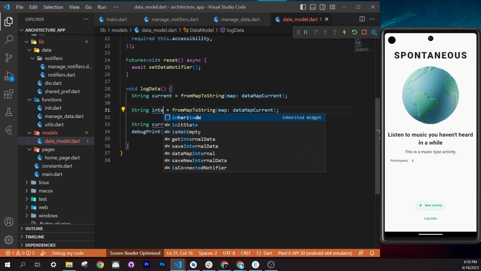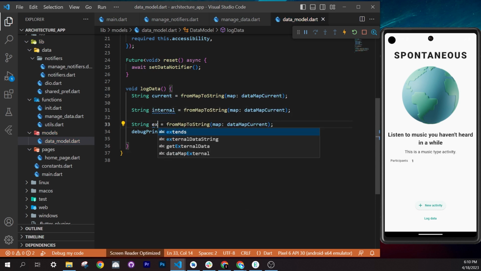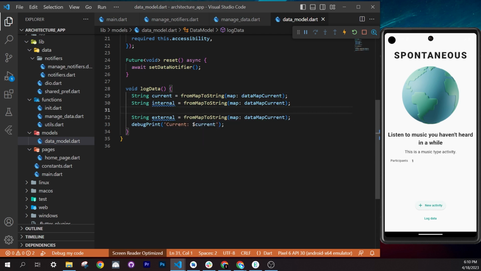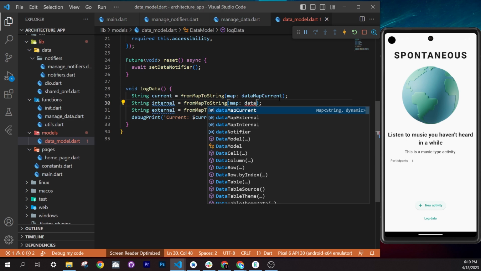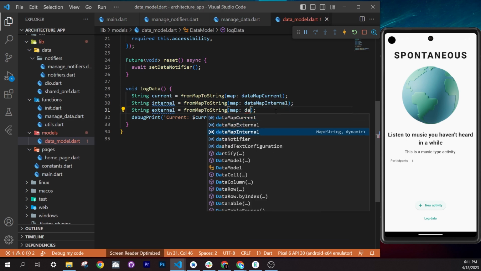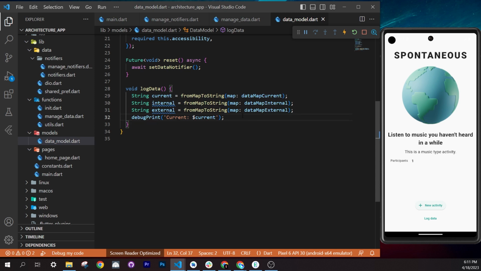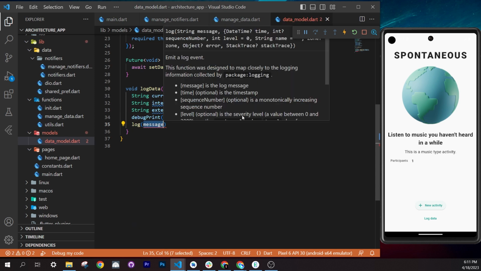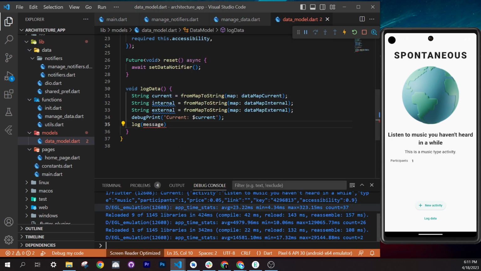This one will be the internal, and this one will be the external. Okay. And then we need to put the data current internal and the data external. Okay, and we can log. This time we will not use the debug print, but the log, because we want the message to be orange instead of blue, so we can see it better.